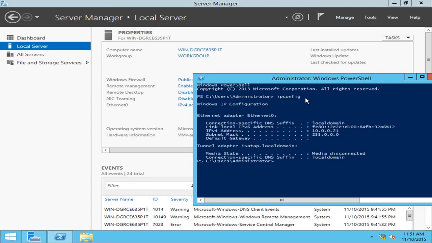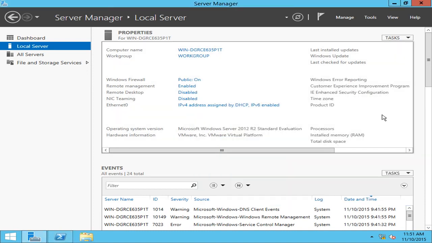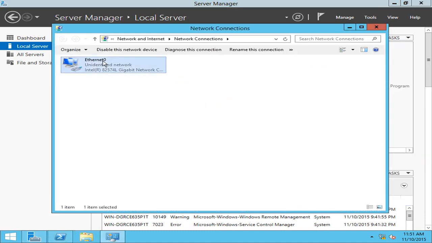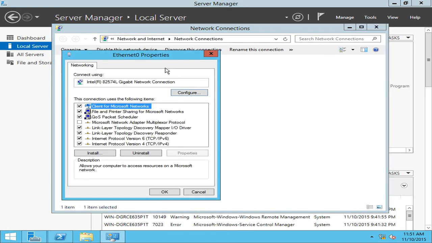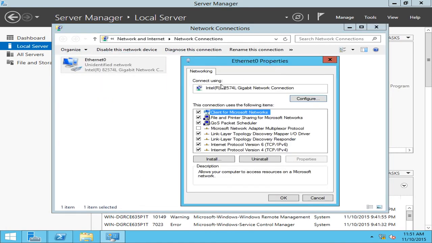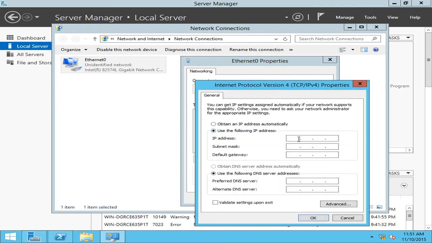I use ipconfig to do this. So let's start doing that. You can go to the Control Panel and the network connection settings, or it's way easier to use Server Manager to configure everything because it's all in a single place. So let's start with setting the IP address.